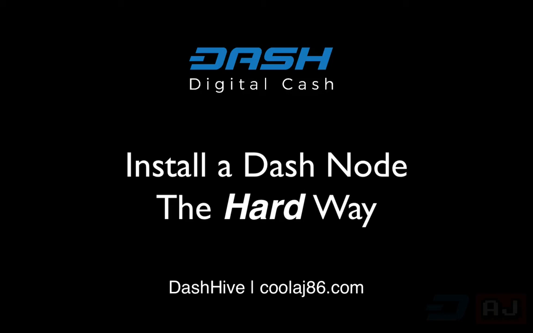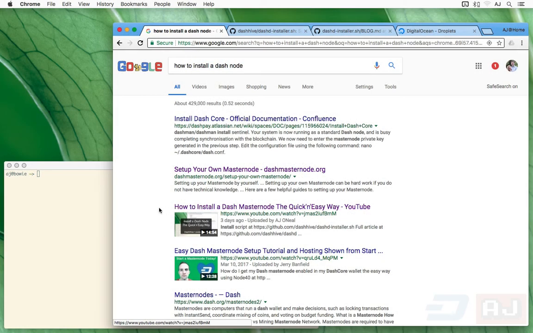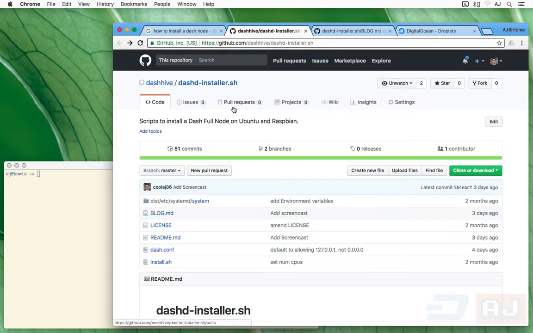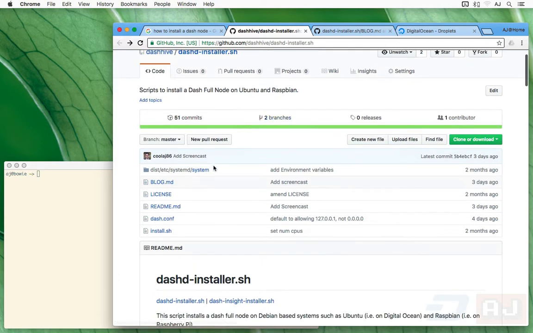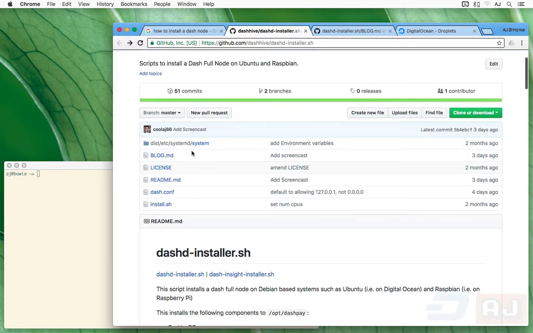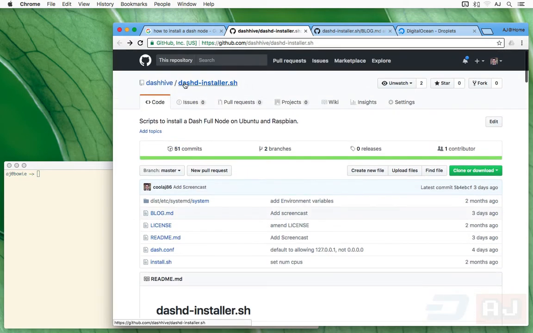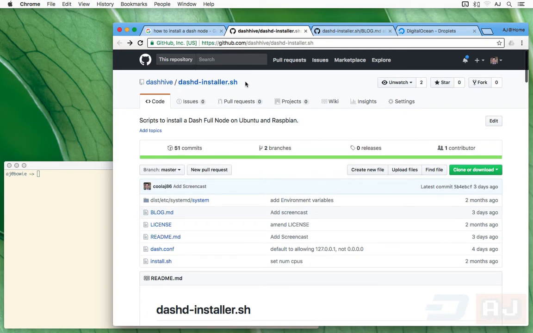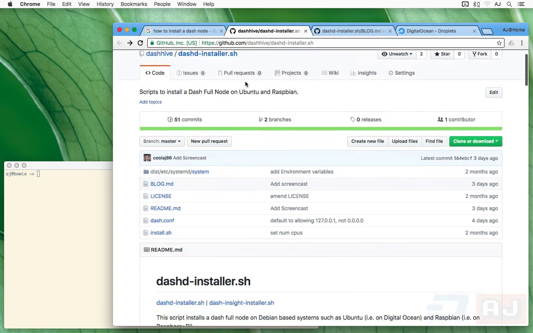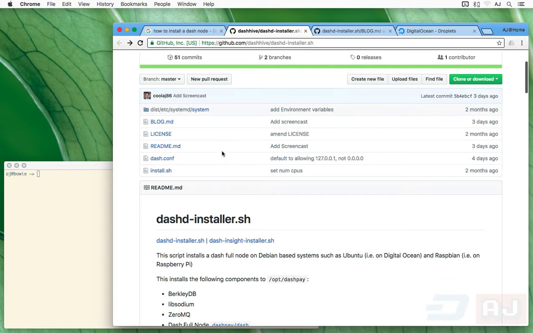The other day I created a video on how to install a Dash node the quick and easy way. And so I want to go through that in a more step-by-step fashion and explain exactly what happened, and give you a little bit more detail as to why it was necessary to create the script and what the script does. So this here is the repository for the dash installer script. And like I said, a lot of this applies to Bitcoin and Litecoin and some of the others as well.